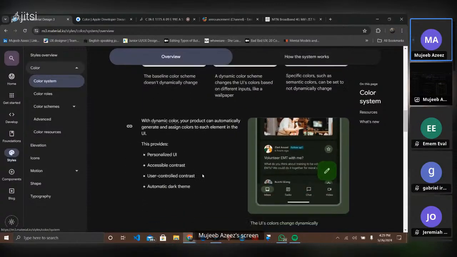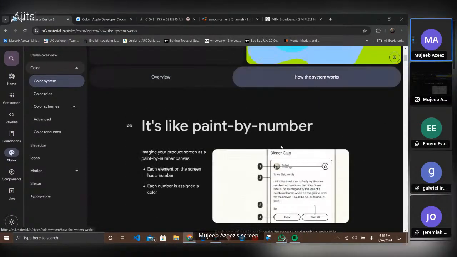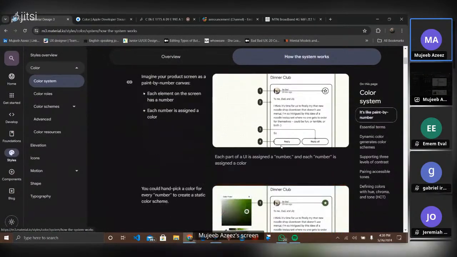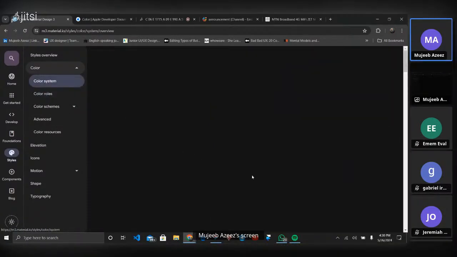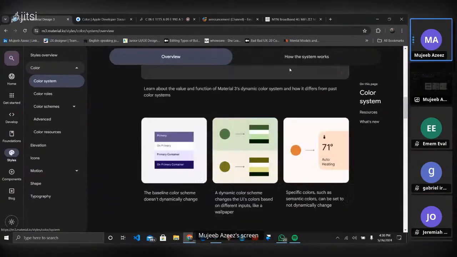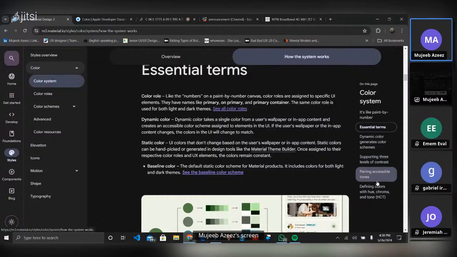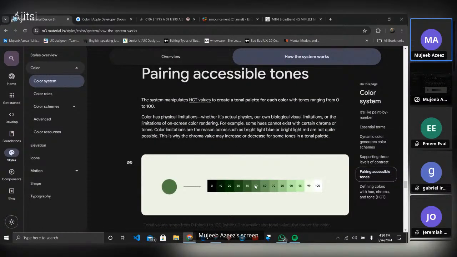I want to skip most of these notes so we can get fast to what we want to do. Then let's go to color rules. The material design system in colors advises you to create 13 tonal palettes of your colors.